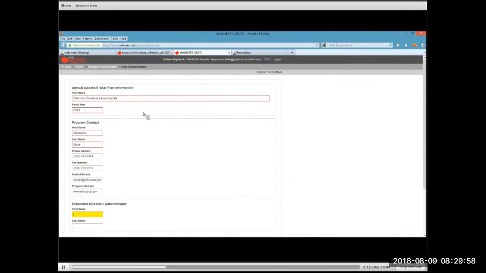So I've entered my information, and I'm going to scroll to the bottom and click Save to actually create my plan. And what you'll notice is I get an alert on the upper right-hand corner that says my update was successfully created and the screen has changed. So at the very top, you'll see your title is locked in. So I titled mine Clemson University Annual Update. And you now have a series of tabs. So this is very similar to what you would experience in the rest of WebNEERS. You see that we are currently in the Contact tab.